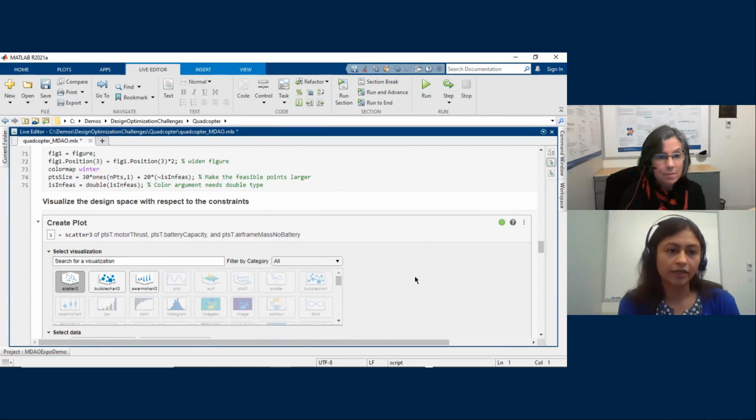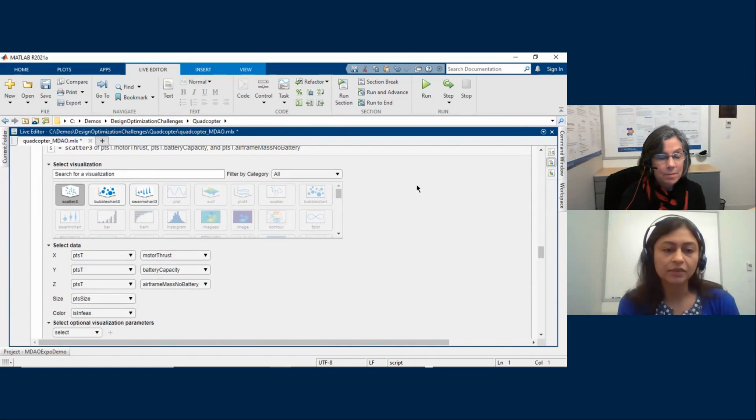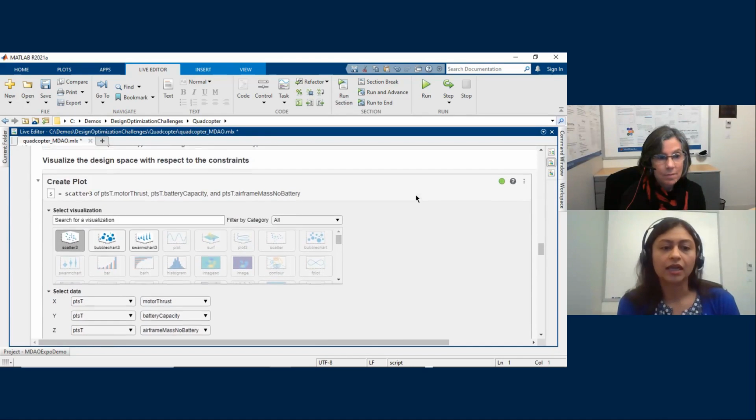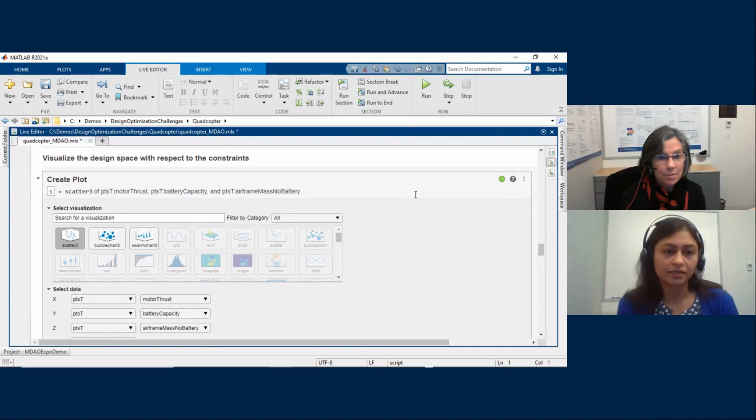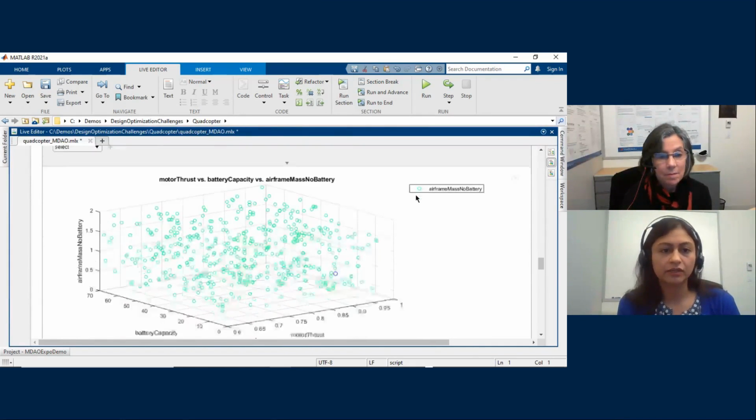We generate the points, and then we use the Create Plot live task. This is something you have probably seen yesterday in What's New in MATLAB and Simulink. This is a live task. We use that to create a 3D scatter plot of the design space. So let's see how that looks.